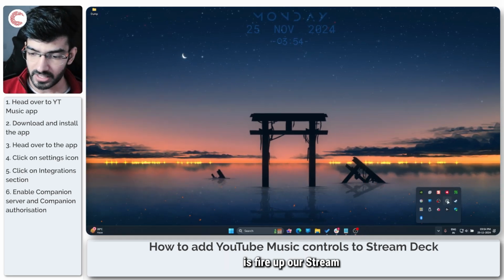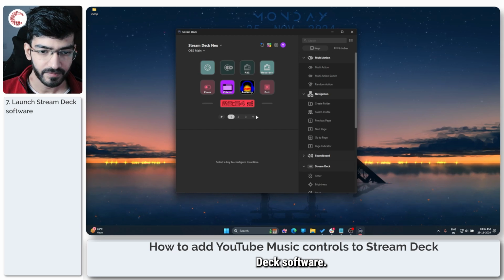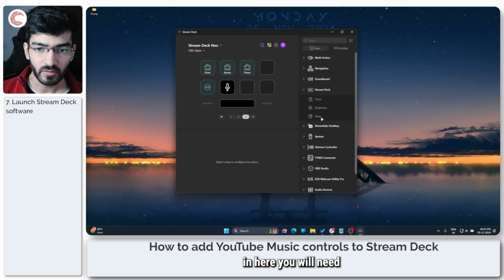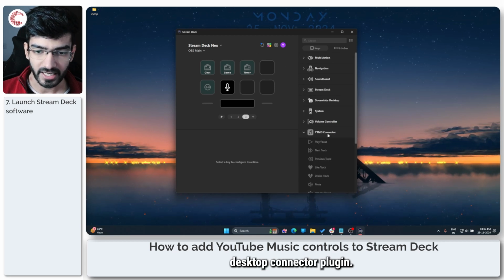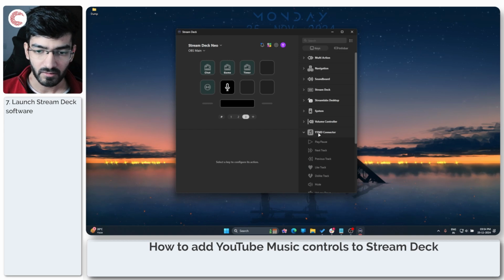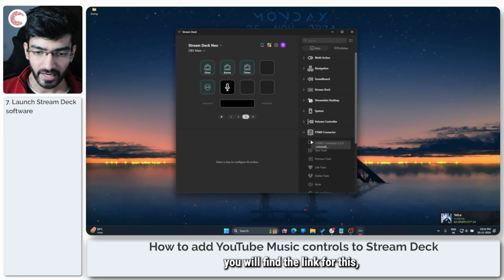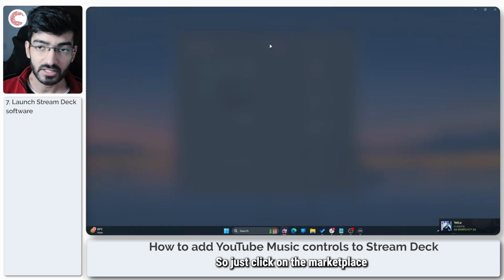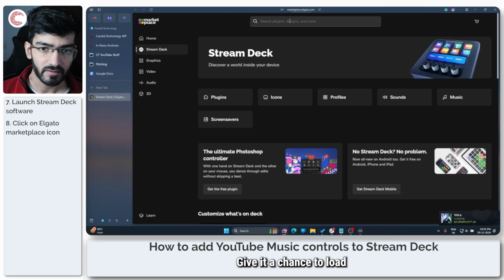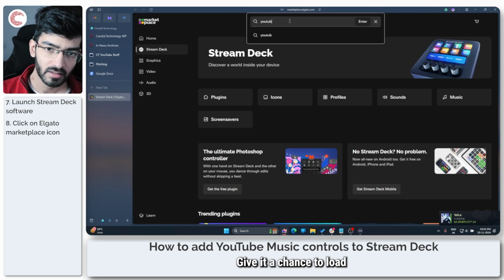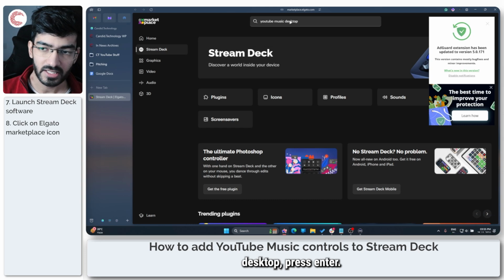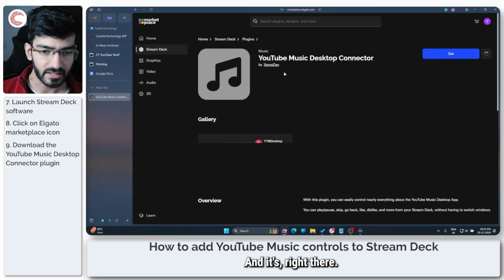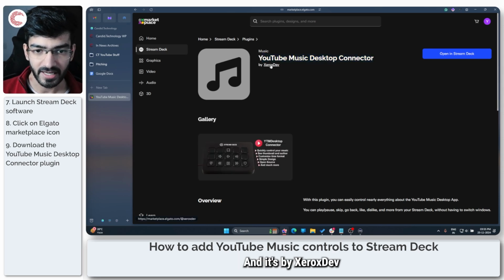Now what we're going to do is fire up our Stream Deck software. Just go to a new page. Here you will need the YouTube Music desktop connector plugin. Once again, you will find the link for this in the Elgato marketplace. So just click on the marketplace button, give it a chance to load, search YouTube Music desktop, and it's right there. It's called YouTube Music desktop connector and it's by Xerox Dev.